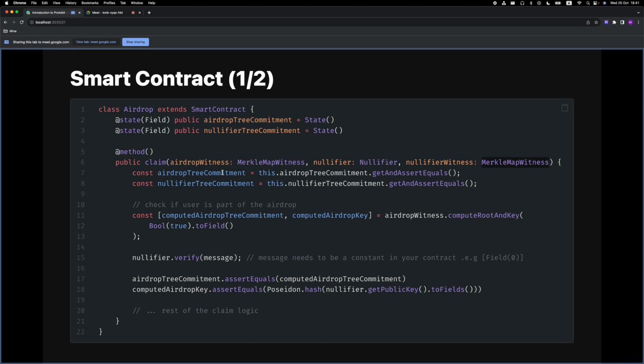So we first have to get the on-chain state and create the preconditions. We do that in the first two lines by using this fancy method called get and assert equals, which allows us to save some space. And then we have to check if the user is part of the airdrop. So we take the airdrop witness that we have for a specific key, which would be your index in the airdrop tree commitment, and we compute a root and key using the value boolean true. If you are in the tree, the leaf that's represented by your address will have a value 1, which is the field representation of the boolean. If it had the value 0, it means you are not in the tree. So we compute the root hash and we also compute the key.